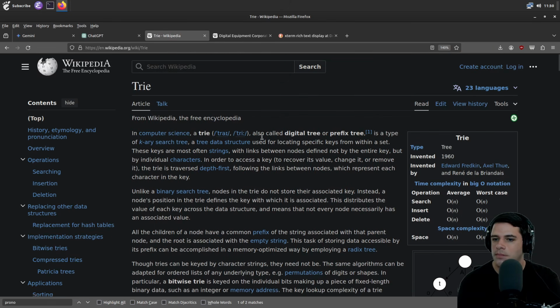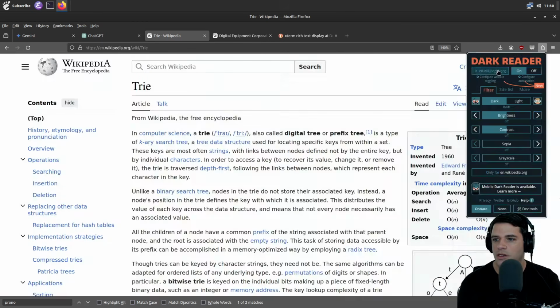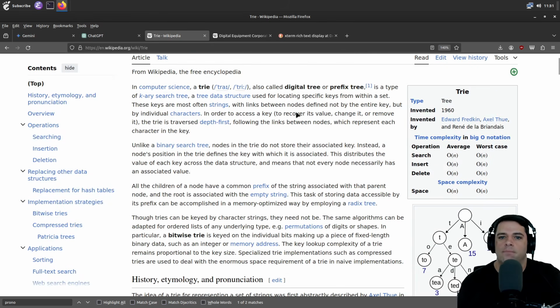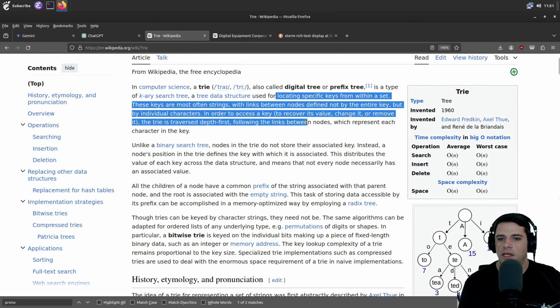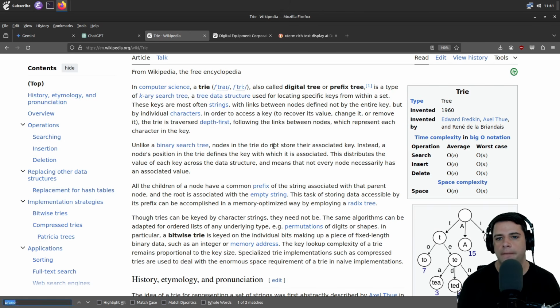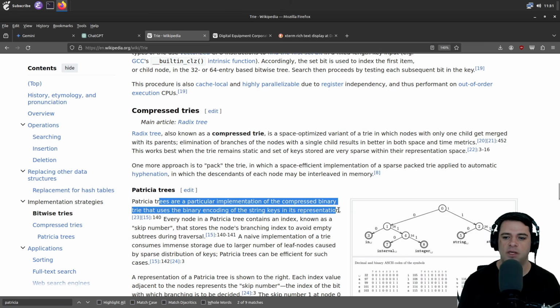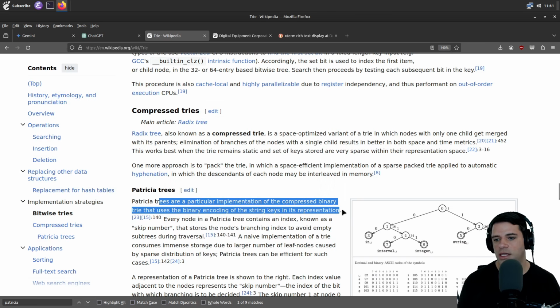All right, and let's see. Let me disable Dark Reader here. It's going to be blindingly white, but at least we can see the diagram. So it's a k-ary search tree. We've seen them before, and I think it's the same as, is it the same as a Patricia tree? Patricia trees are a particular implementation of the compressed binary tree that uses the binary encoding of the string keys in its representation. Okay.